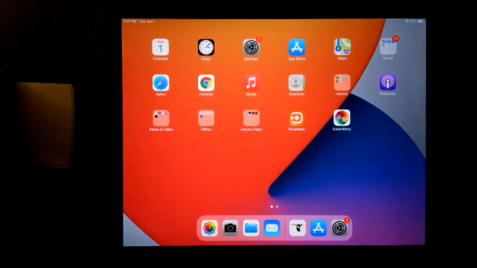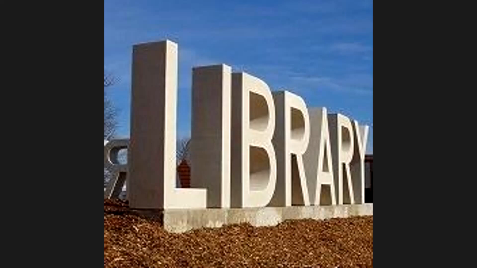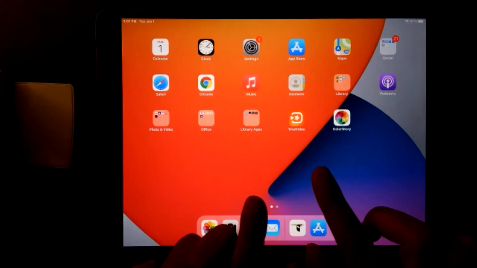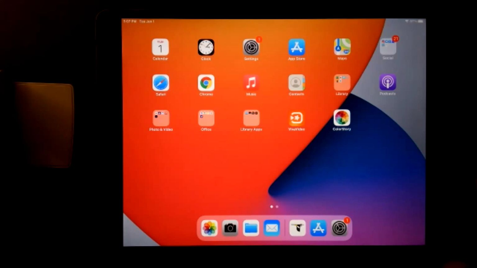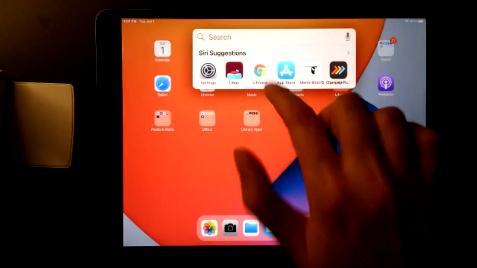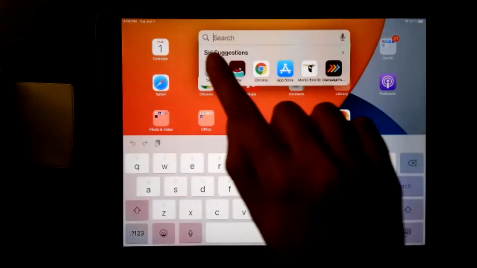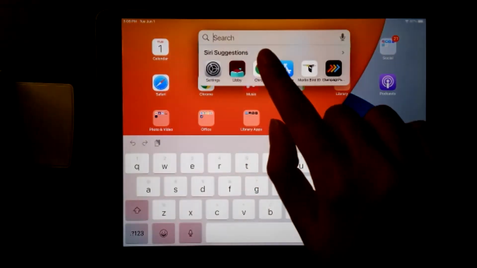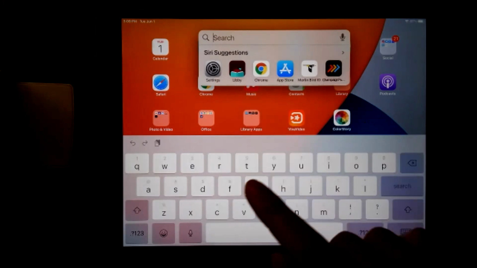So again, iPad, it's not going to have the app library, but you can search on an iPad. Let me show you how to do that. If I just drag my finger from the middle and drag down, I'm going to have the option to do a search up here. And this is the same for iPhone as well. You don't have to use the app library to search. You can do that same thing.